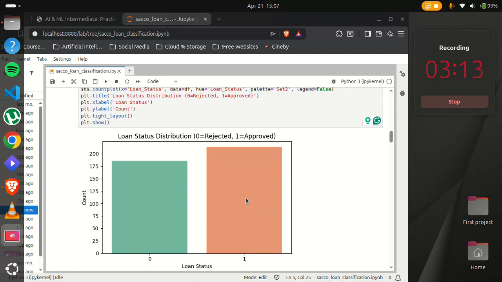This bar chart confirms the distribution of our target variable. Class 0 represents rejected loans with 186 cases, and class 1 represents approved loans with 214 cases. The classes are fairly balanced, which is good for our model as we continue.